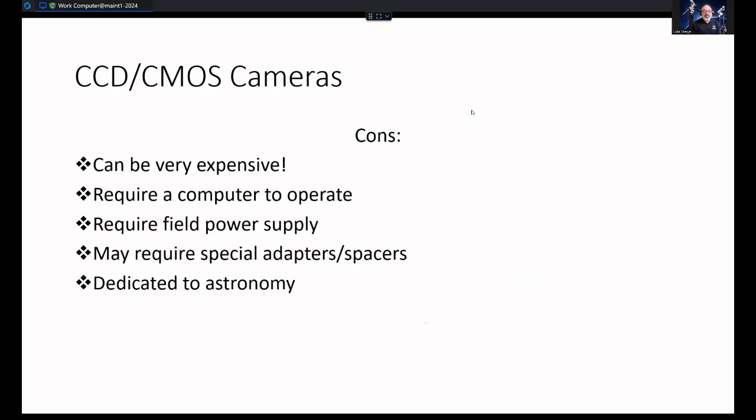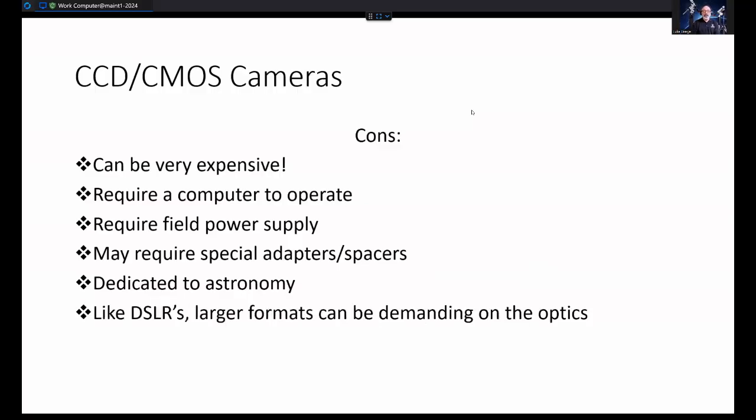It's pretty much dedicated to astronomy. You're not going to take your CCD camera out to Yellowstone Park and shoot a picture of Old Faithful. Just probably not going to happen. I mean, if you really wanted to, you probably could, but it's not practical. Similar with the DSLRs, the larger format chips are more demanding on your optics as well with those same drawbacks.